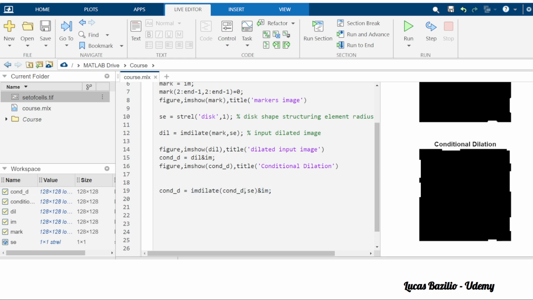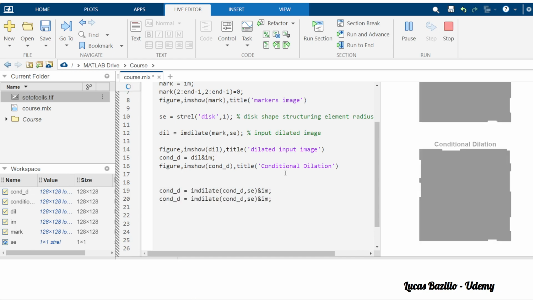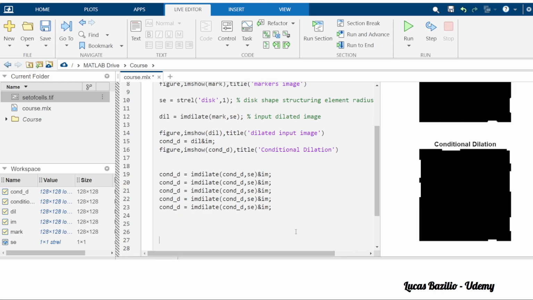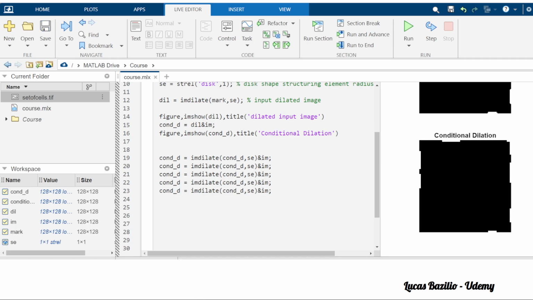So in our case, the dilated input image is the previous conditional dilation that we had. So we keep doing this over and over. Let's do it a total of 5 times, we're going to apply the conditional dilation. And finally, let's plot this new image, conD, and let's title this image N conditional dilation.